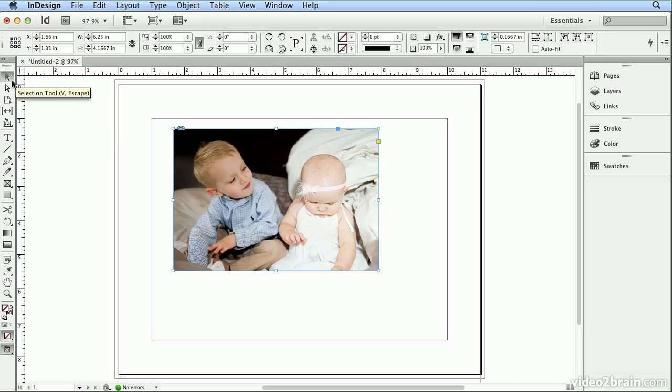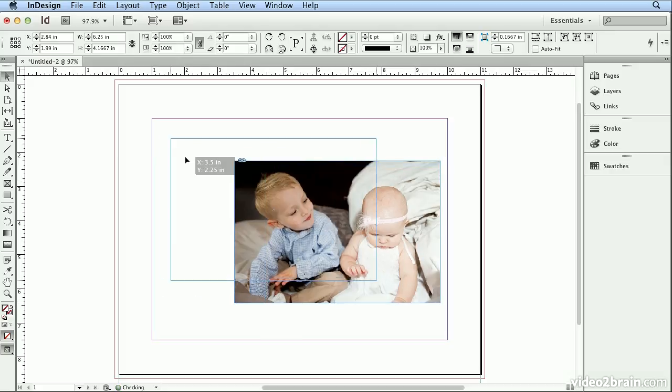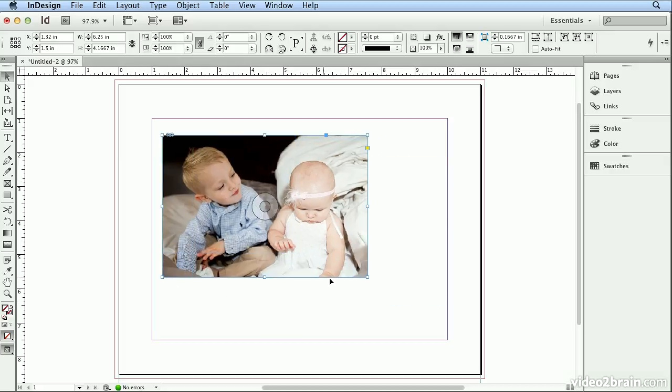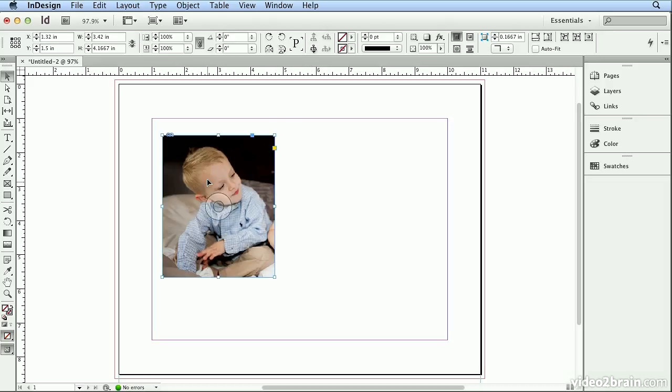The Selection tool allows me to move the image as long as I'm anywhere inside the blue edges, not directly on this target in the center. It also allows me to crop if I move to the right edge and pull from that handle. I've cropped away the little girl, leaving just the little boy.